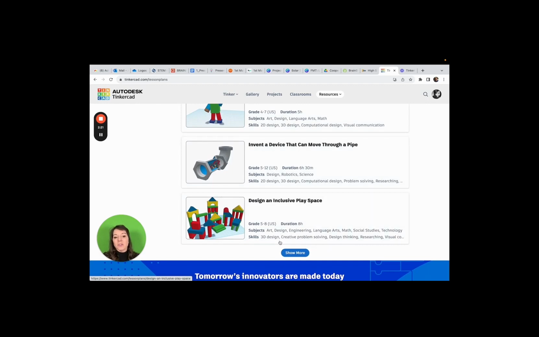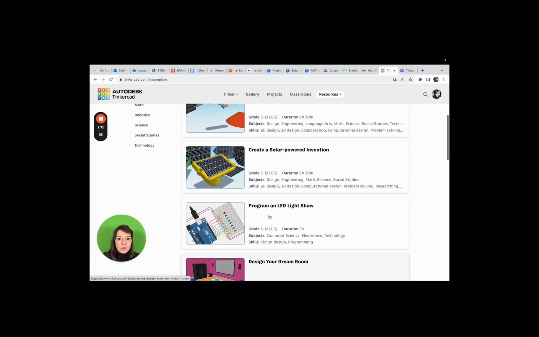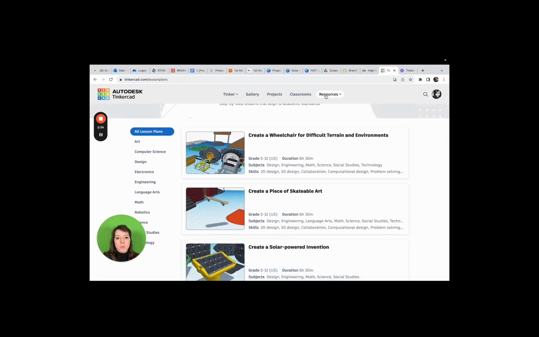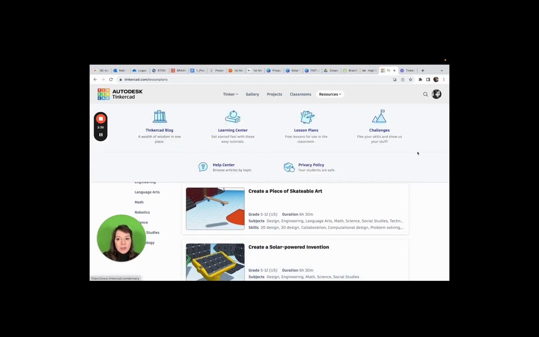I love this inclusive play space one because it uses a lot of traditional shapes, basic shapes, as students work to build out a playground that is inclusive for all students. So that's another fantastic resource to work through. And then you'll find a few challenges. The blog here is updated regularly, so those are great resources as well.